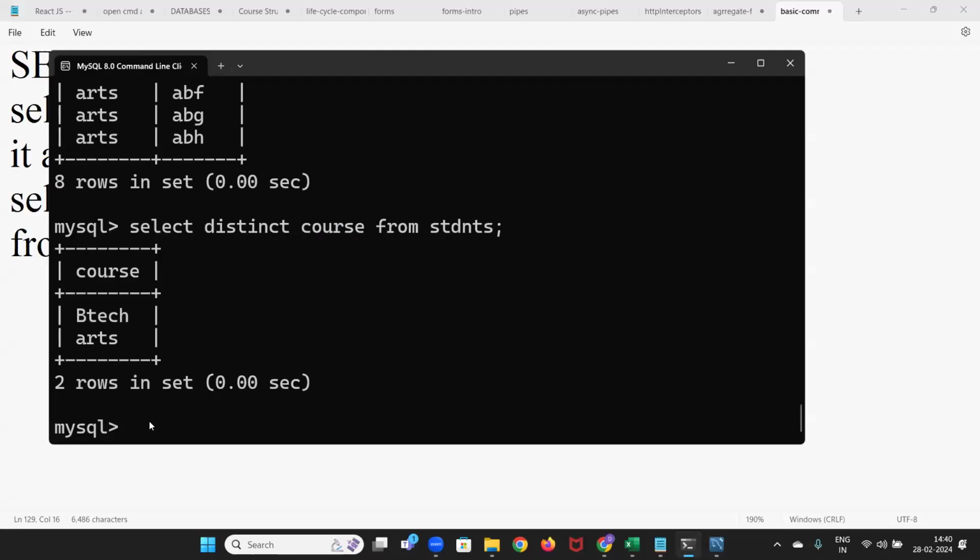Now, in the same way, select course from students. Distinct means distinct values, that means individual values. If I have any third group, that also will come, but one group at a time. Is it clear? Because you have to do this in assignments.